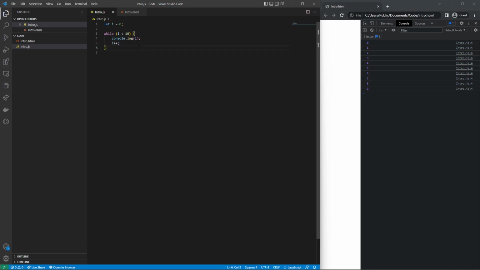So while loops can be very complicated too. There are other types of loops such as for loops and a forEach loop, but we'll not get into that for now. We'll get into that in another video.